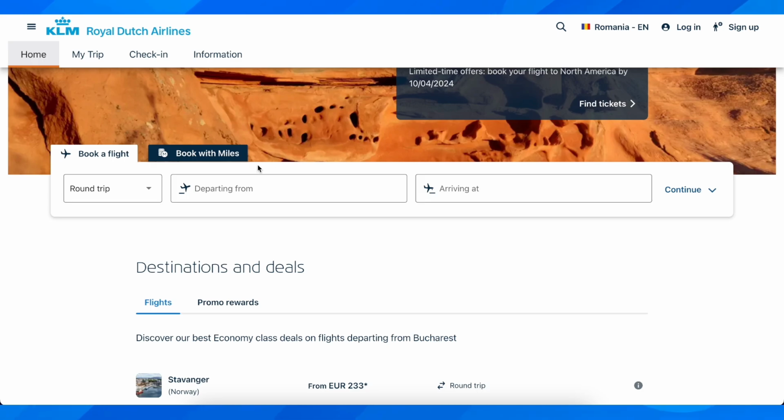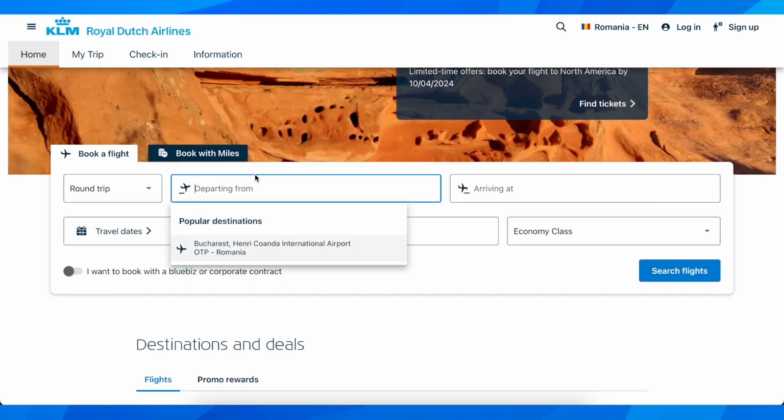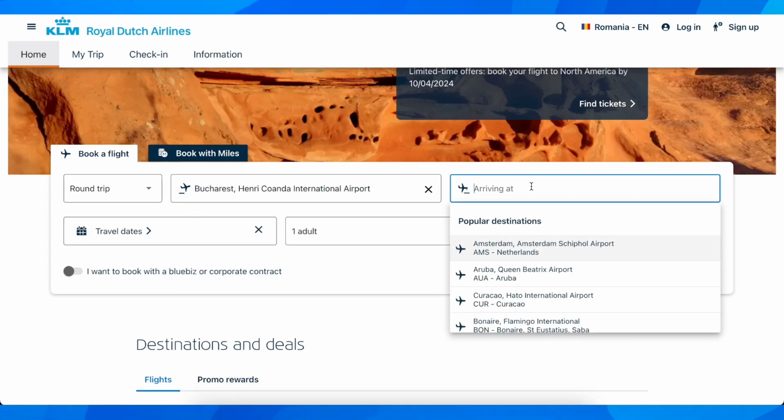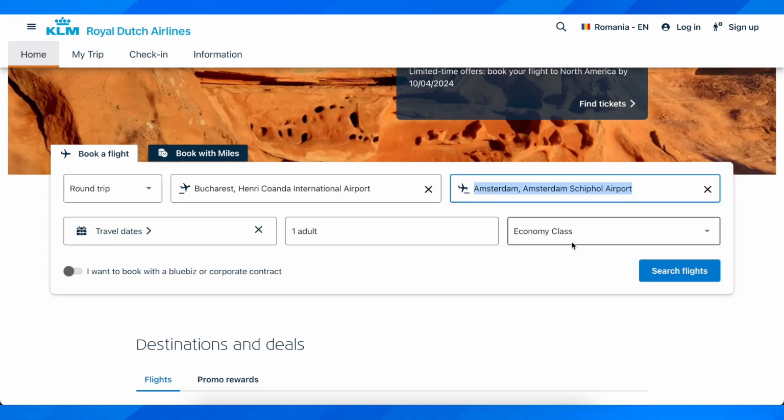We're going to have to simply choose the departing from country. So in my case, I'm going to choose this one here, and where you want to arrive. So I'm going to go with Amsterdam.